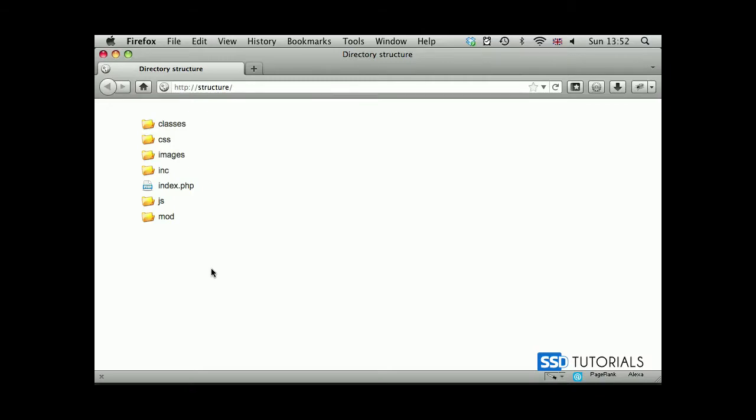If we now preview our index.php page in the browser, you can see we have all of the folders which are inside of the root of our project being displayed on the page, together with the index.php file, all of the icons corresponding to their extension and basically item type.